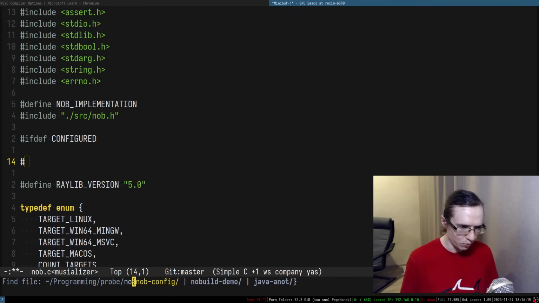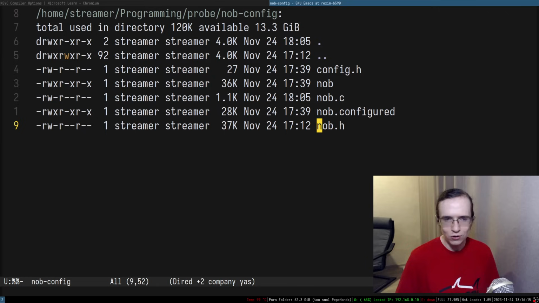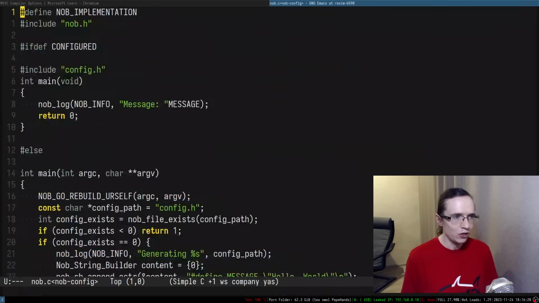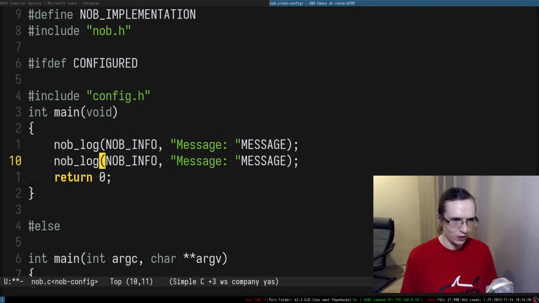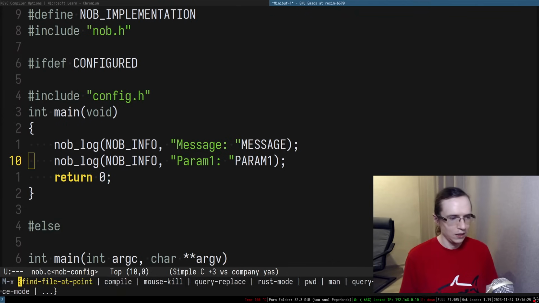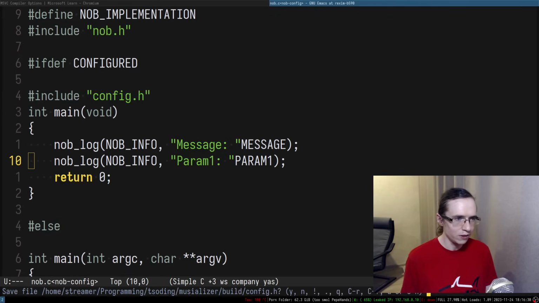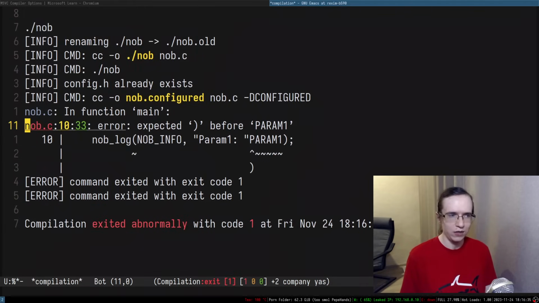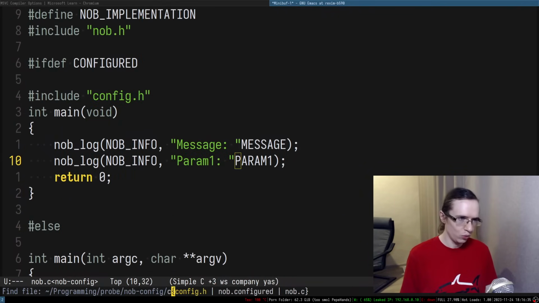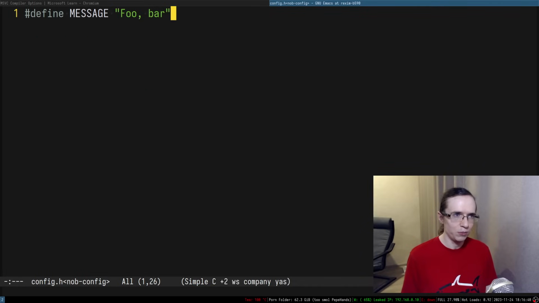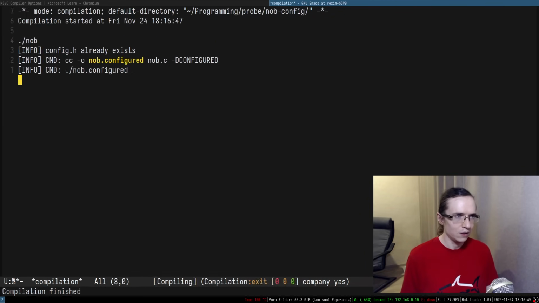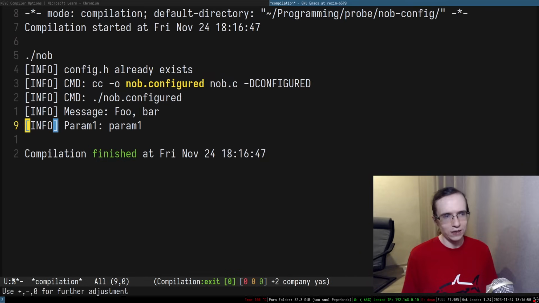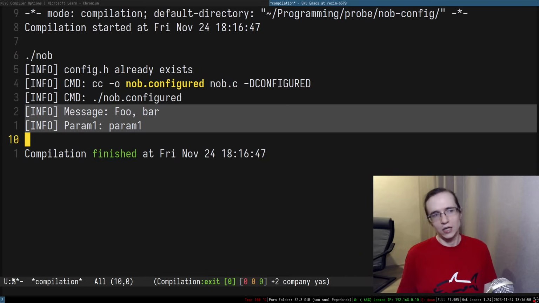So let's actually go to prob knob config, right? So basically the playground, the sandbox. And let's imagine that we want to add a new parameter in here, right? So we're going to say, okay, now we have a parameter 1, literally param1. And we can run this entire thing, and obviously it is not going to compile, because we don't have that param1. So we might as well just add param1 to the existing configuration, and yeah, there we go. And as you can see, it is working, and the second stage actually prints this entire thing.